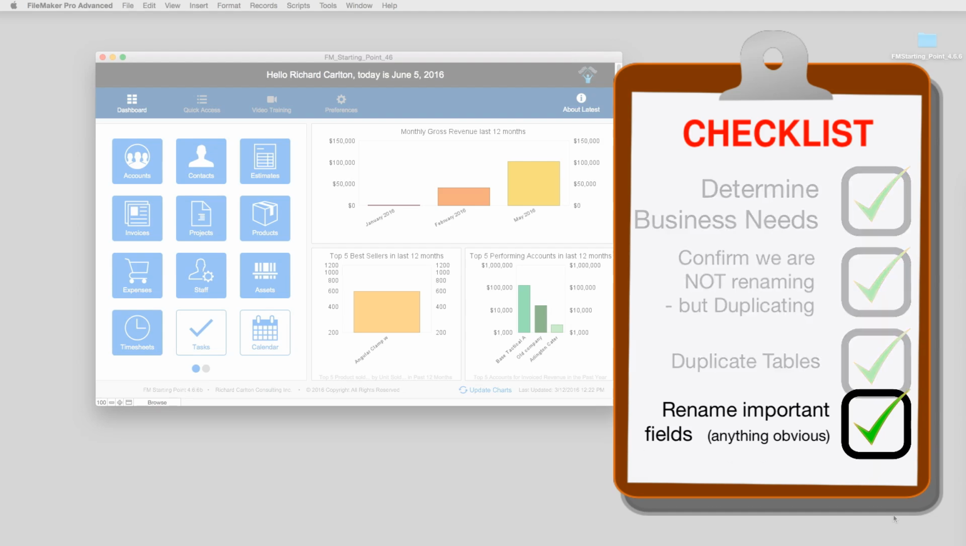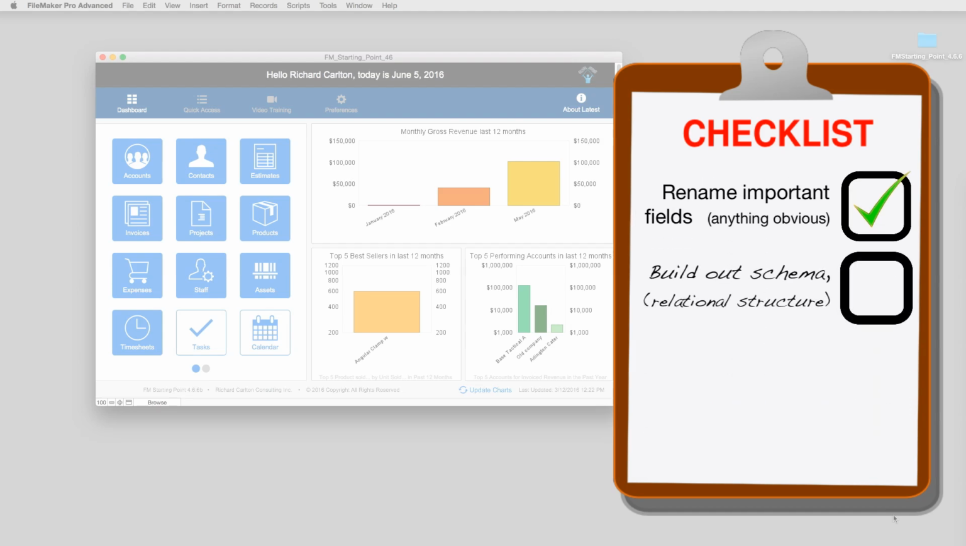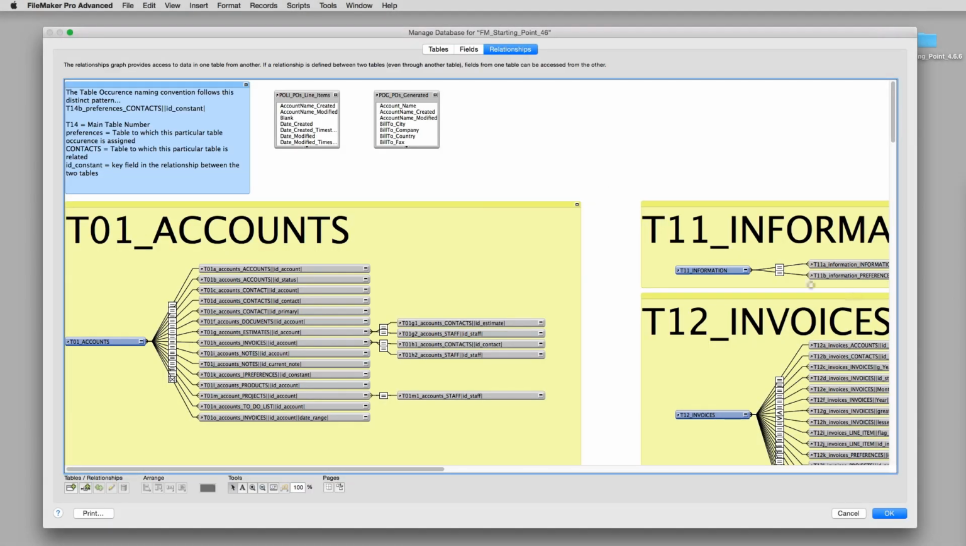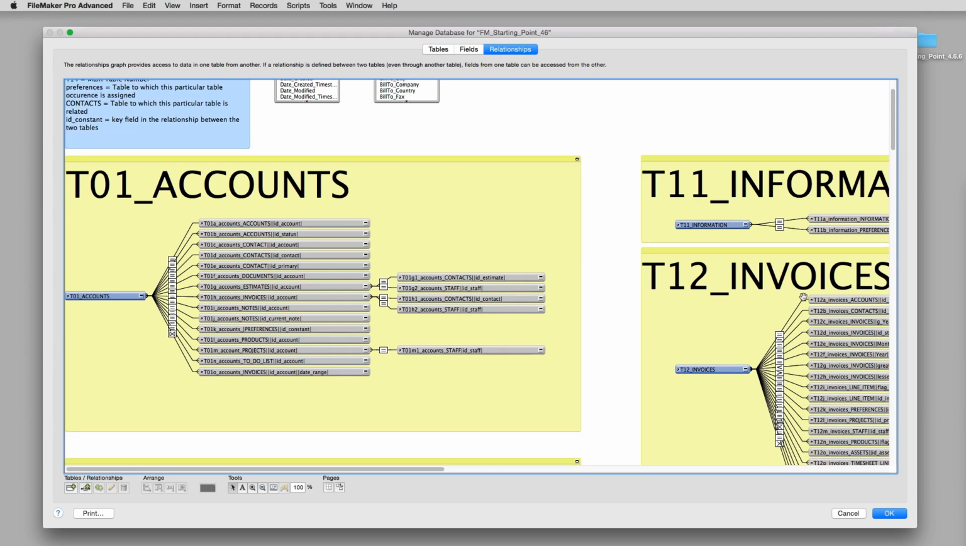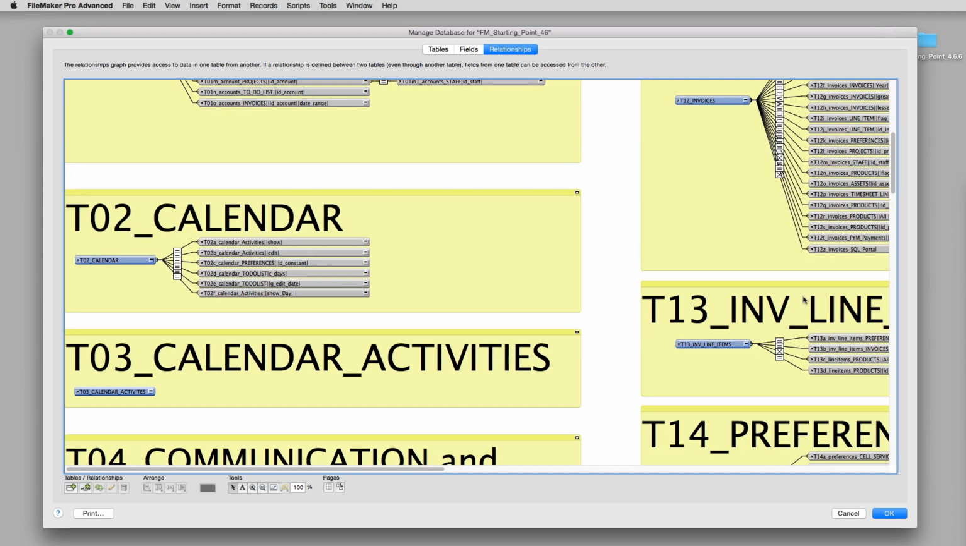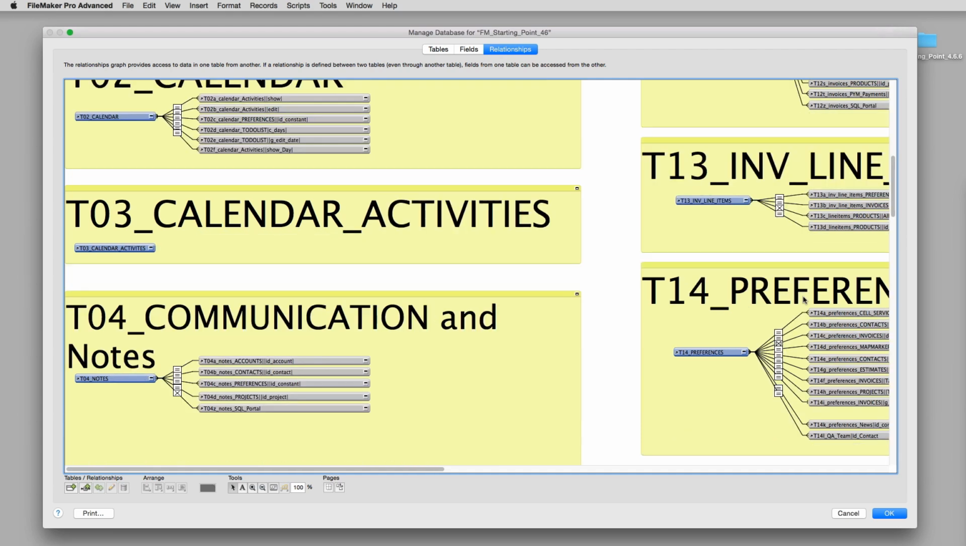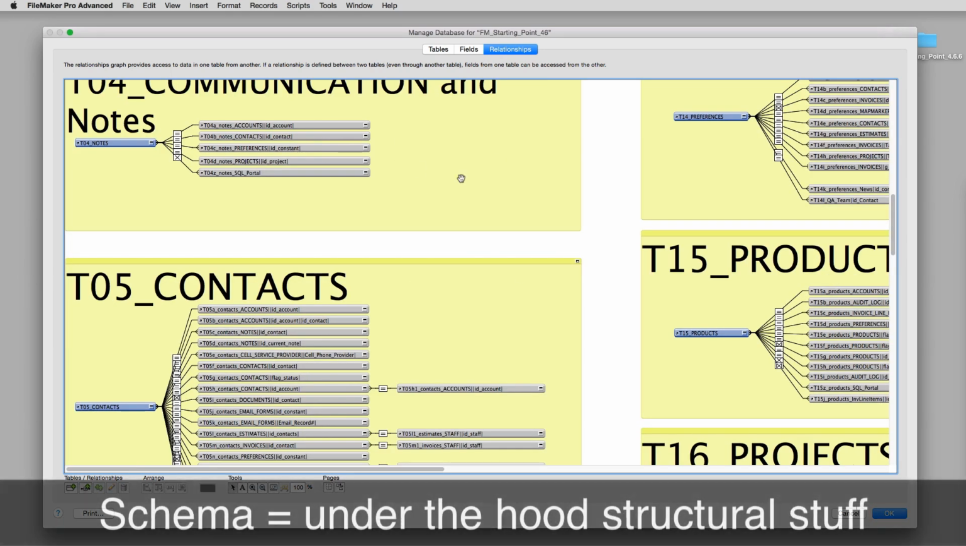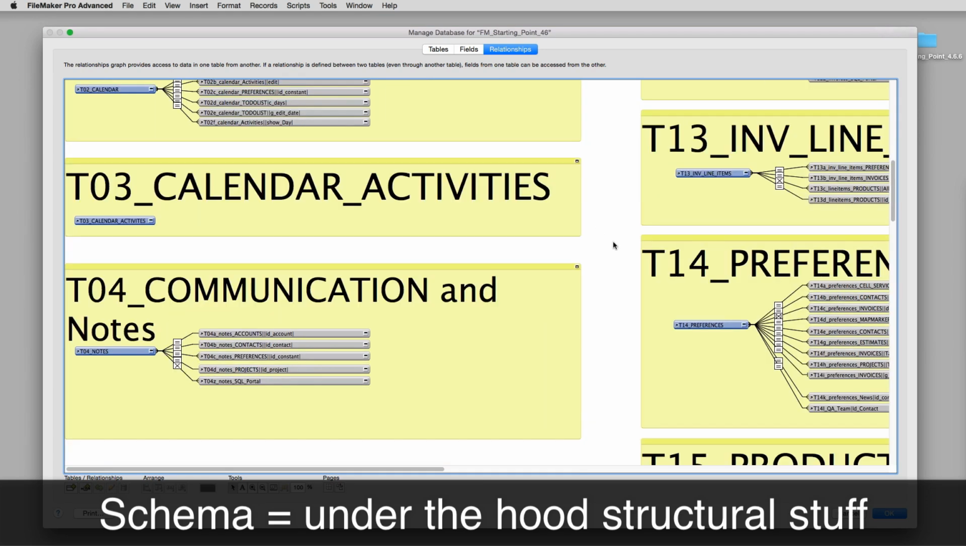So the next thing we're going to want to do is go ahead and dive into our relational structure or schema, find the estimates area, and duplicate that and repurpose that as well. Now I'm going to jump back in. I'm going to go to relationships. Now, remember how we could copy and paste previously with tables, and technically you could copy and paste fields and things like that? Well, this is another area, what we call schema. This is basically the under the hood structural stuff. These are these table occurrences.